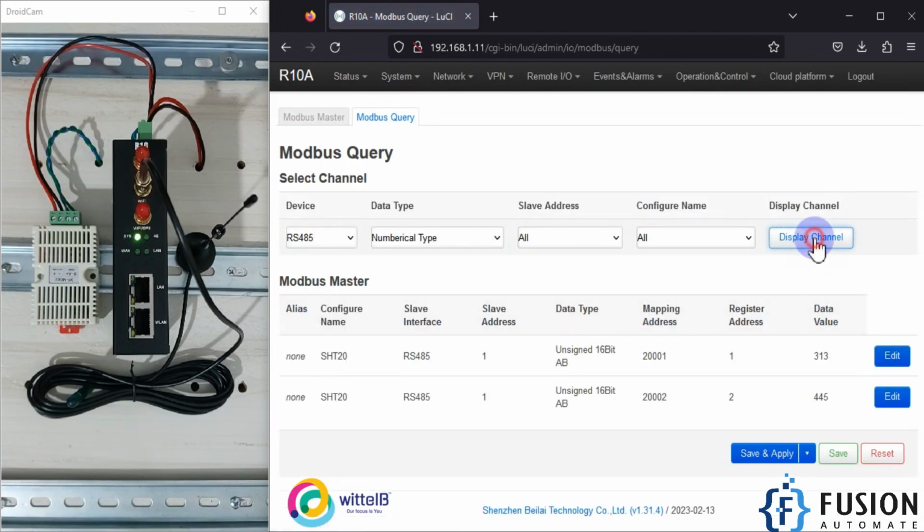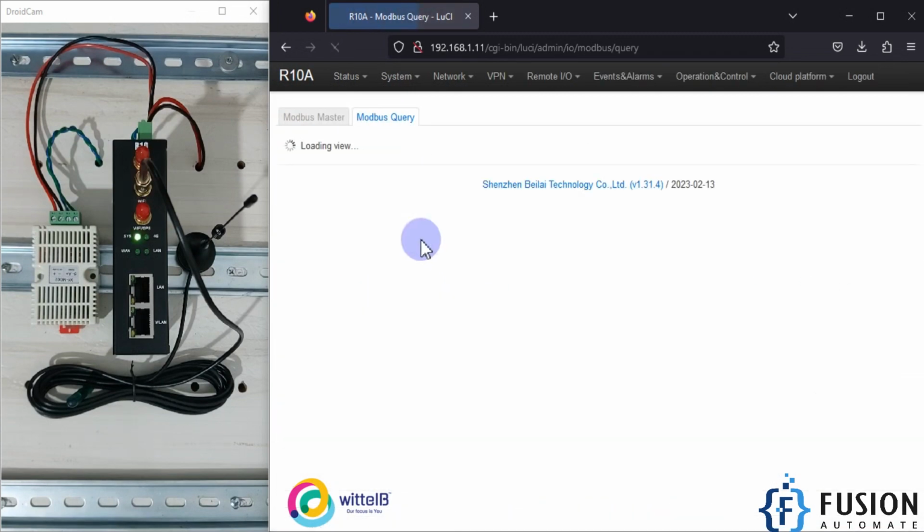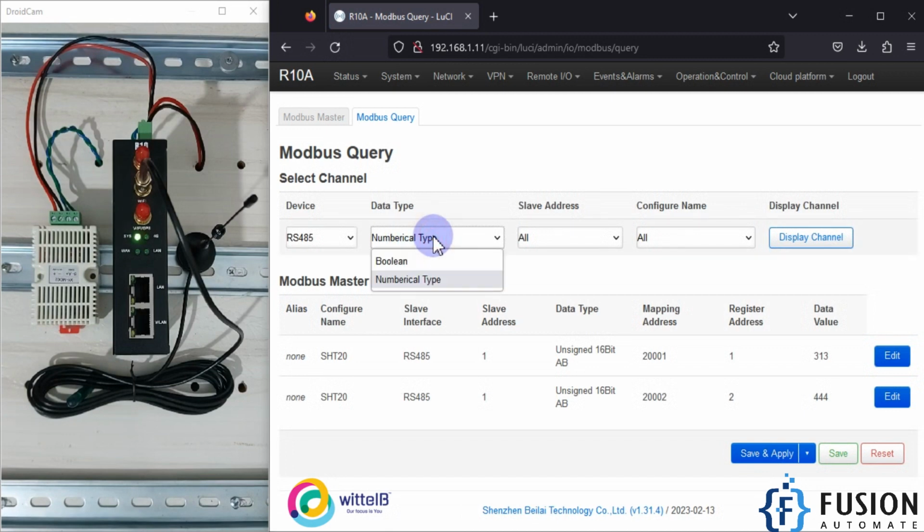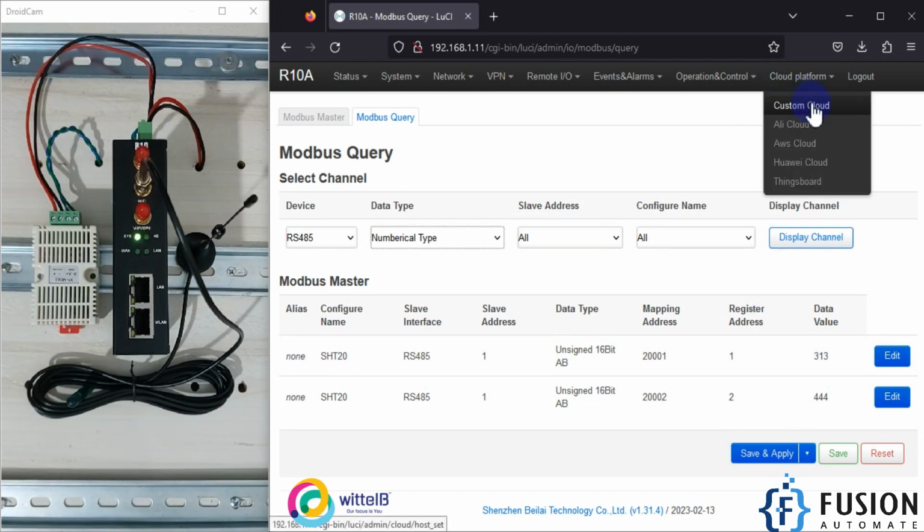You can click here to display the channel, but you have to select previously that you want to display the channel for the numerical data type. Okay, so you will get your recent data here. And you can click here, save and apply, to apply the configuration changes in your gateway, and then you can navigate to this custom cloud.